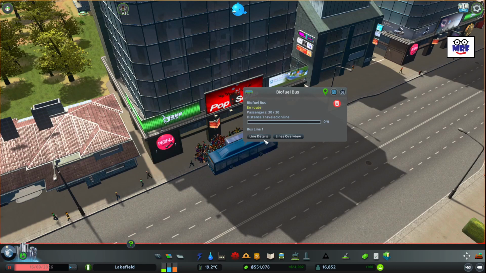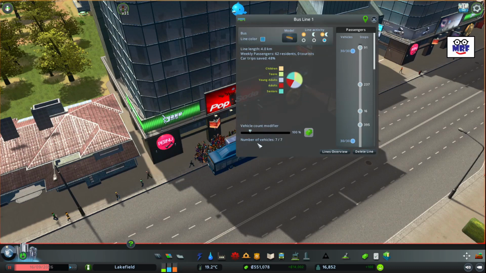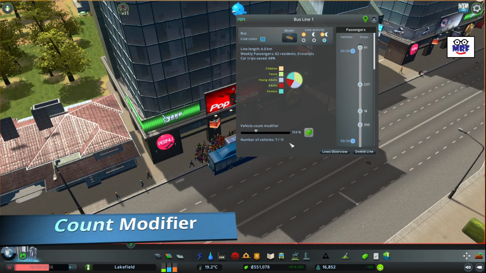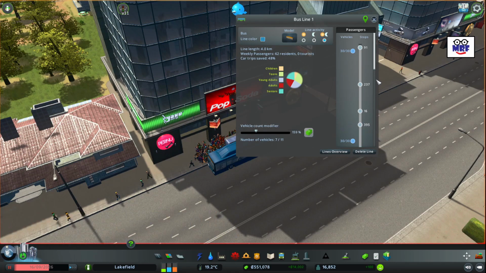So I think I need to go to line details, and I'm going to up the count modifier to give it 11 buses. I'm going to change that because yeah, there's 395 people at this one stop. I'm not sure if that stop is this one or another one, but that's a lot of passengers standing at a stop. Well, let's go 12. So I get 12 buses out of it.